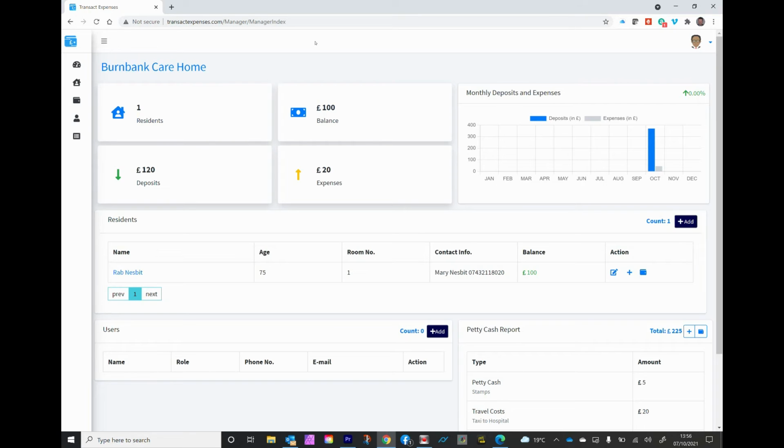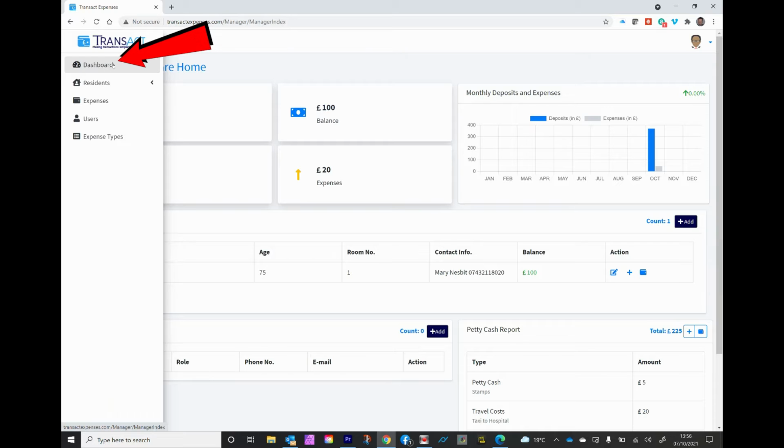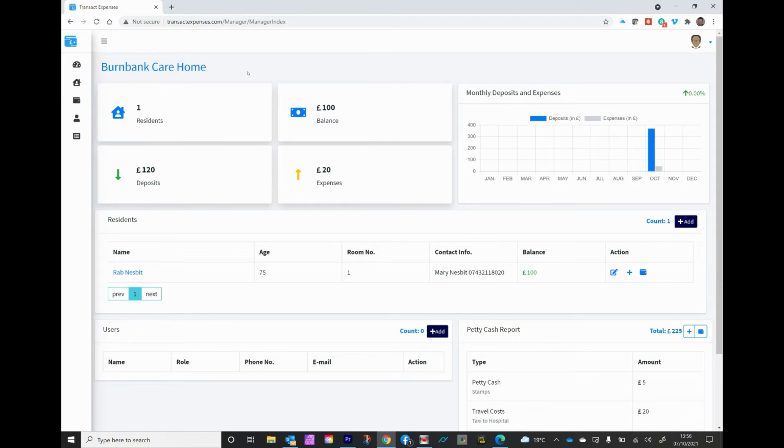Welcome to Transact. Today I'm going to explain the dashboard screen as seen by the care home manager and anyone else he or she designates as a user within the home.